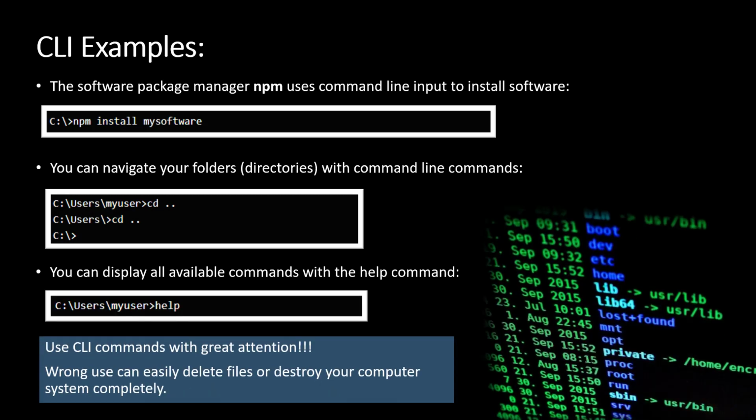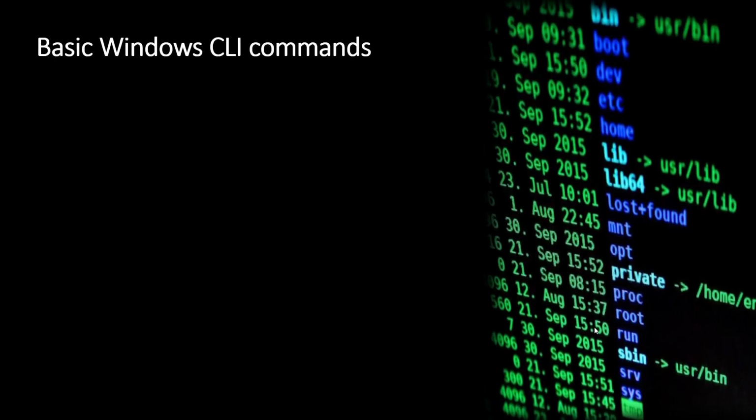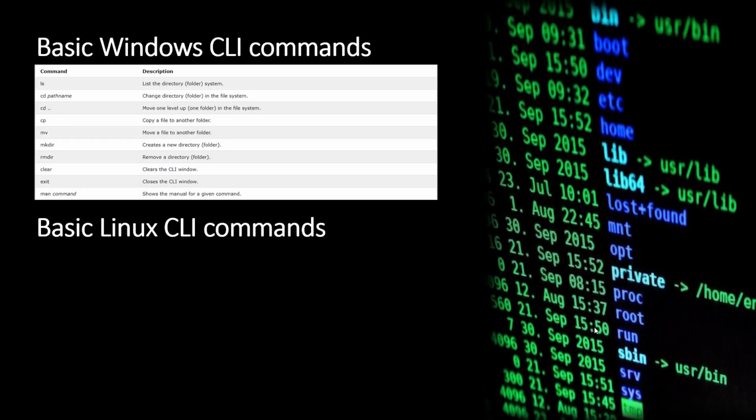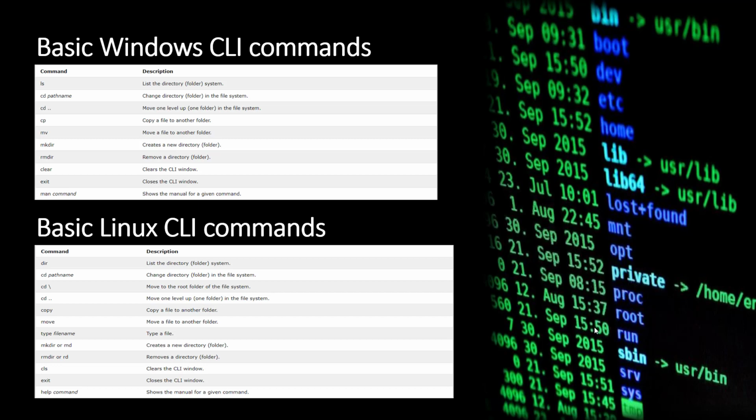Use CLI commands with great attention. Wrong use can easily delete files or destroy your computer system completely. Here we have some basic Windows CLI commands, and also basic Linux CLI commands. You can go try it and learn it.